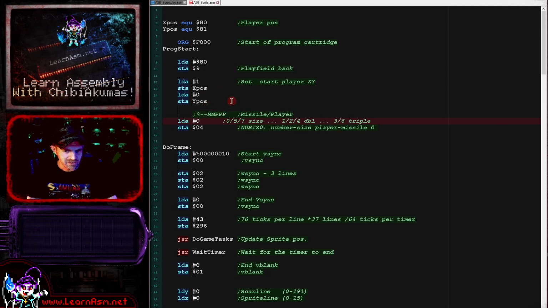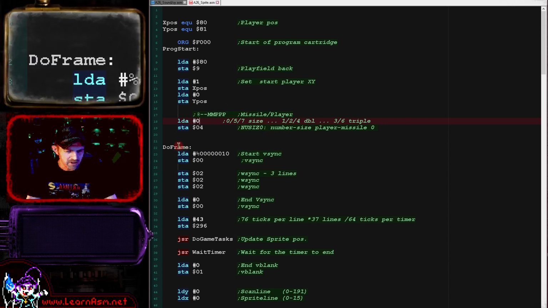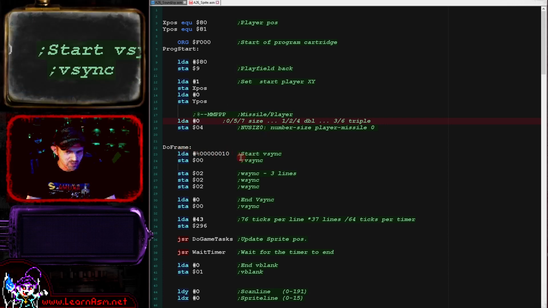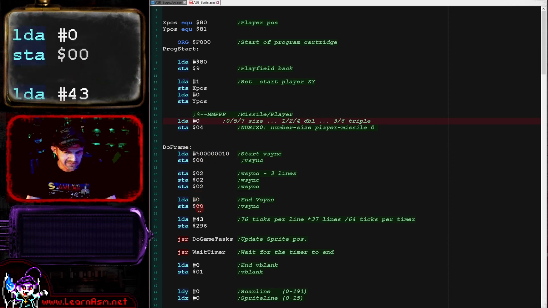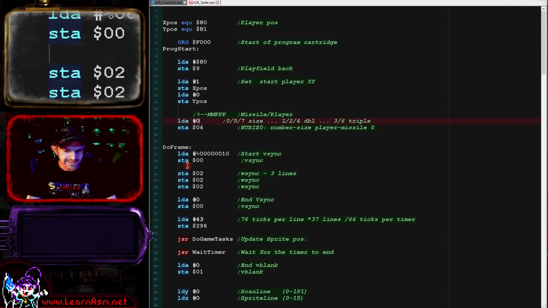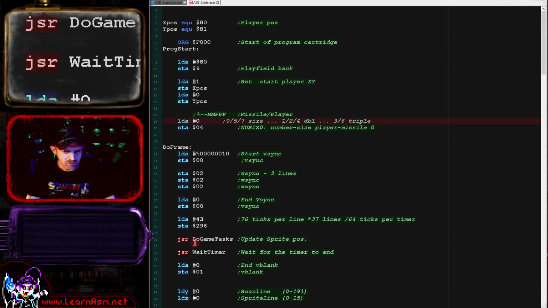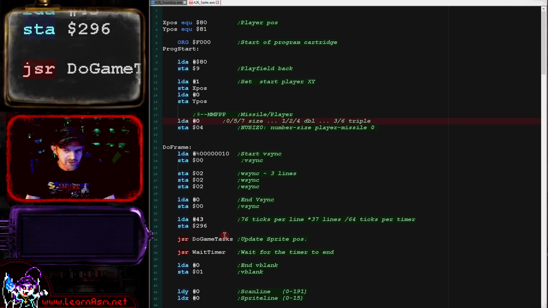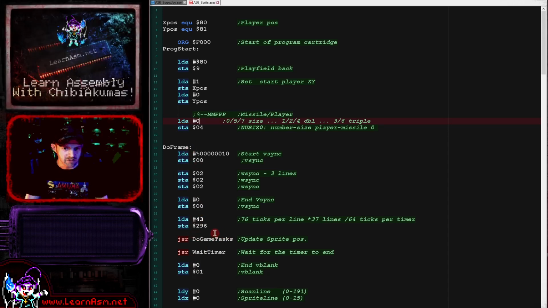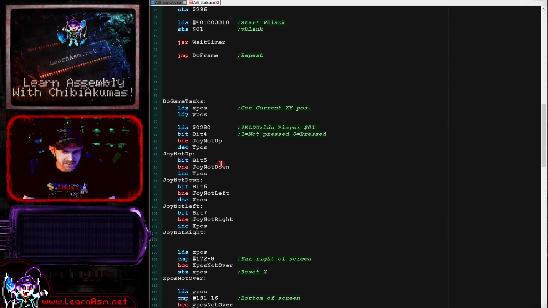Now, that's the initialization. Then we've got some code to do our VSync. I covered all of this in the first example with the play field, so please take a look at that if you need to know what this does. Basically, this is timing the VBlank, so starting the drawing of the screen. We've got the do game tasks routine here, which is where we're going to do our calculation, reading the joystick, calculating the new position for the sprite, things like that. So let's take a look at that right now.